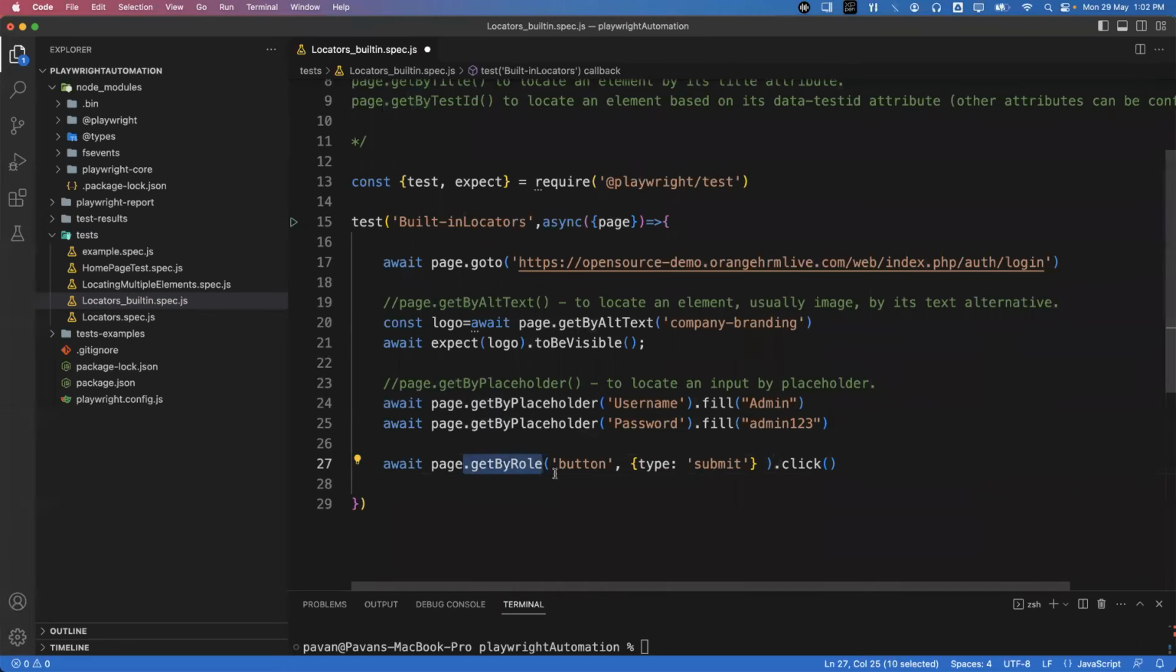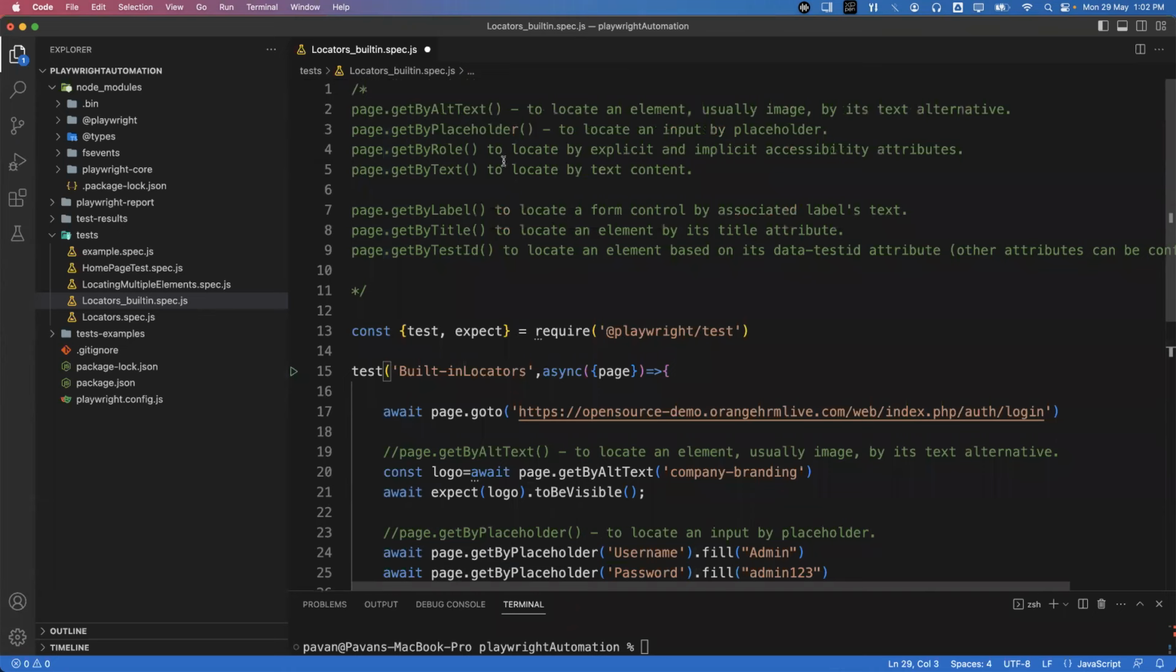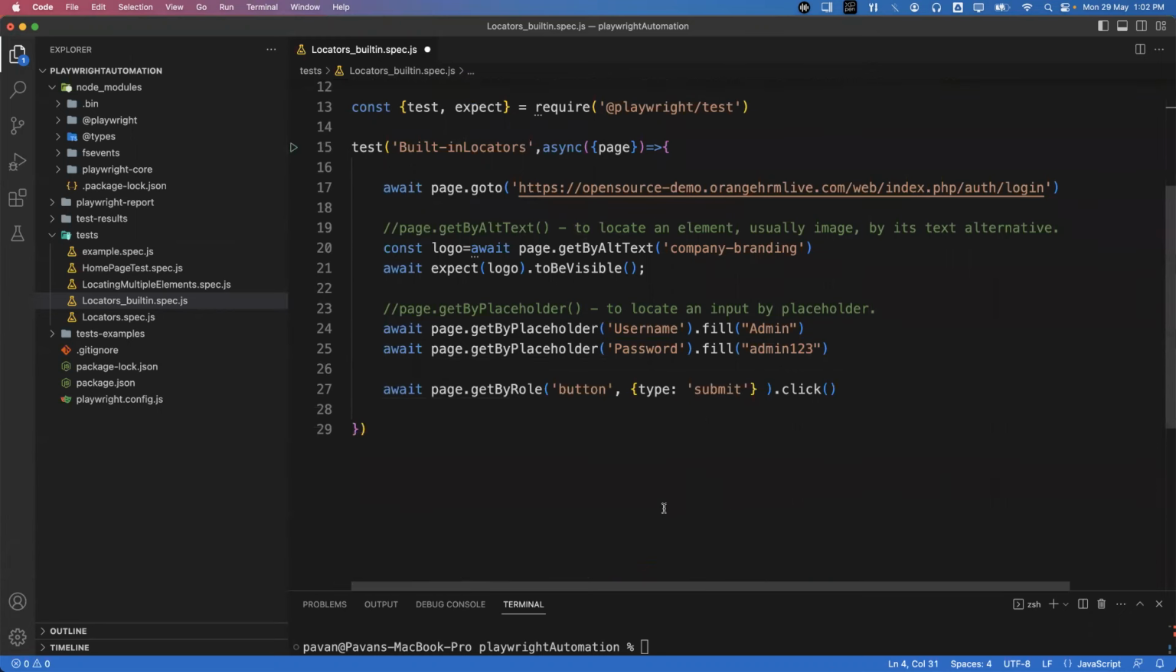So this is how we can locate any element by using role. Role means what kind of role that element is performing. If I look at this definition, get by role locates by explicit and implicit accessibility attributes. That means any type of element you can locate by using get by role. If it is a link, you can just say link. If it is a button, you can say button, or if it is a select box, you can say select, something like that. So this is the get by role method. Now I have used three different methods so far: get by alt text, placeholder, and get by role. So let us try to execute the script so far. Now go back to the terminal. I'm just running the same command.